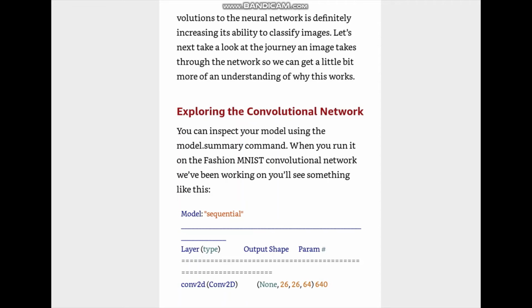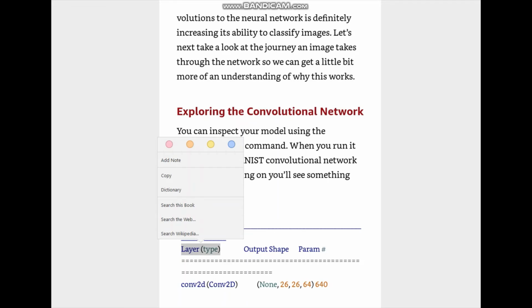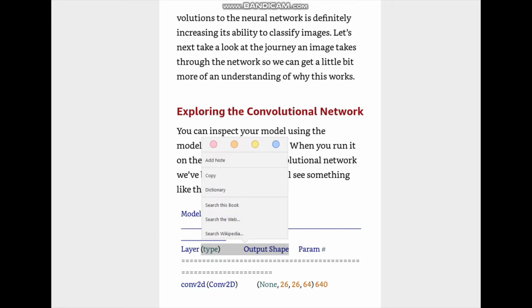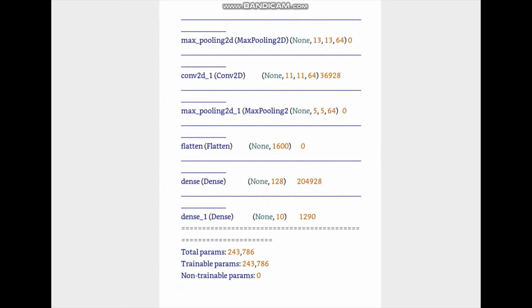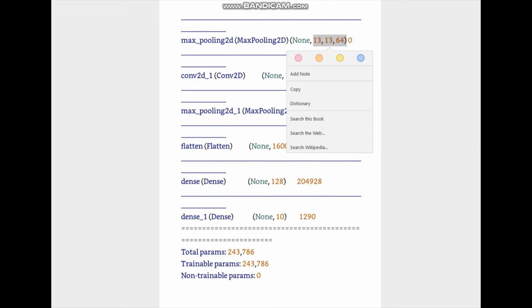Model sequential: layer type, output shape, parameters. It shows the type of layer, the shape of the output it's giving, and the number of parameters it takes. The first layer is Conv2D and it has the output shape of 26, 26, 64, and the parameters it has are 640. Next comes the MaxPooling2D layer, which has the output shape of 13 cross 13 cross 64.